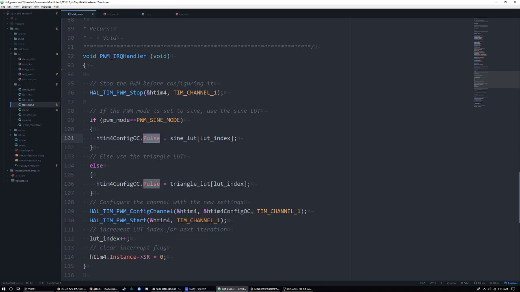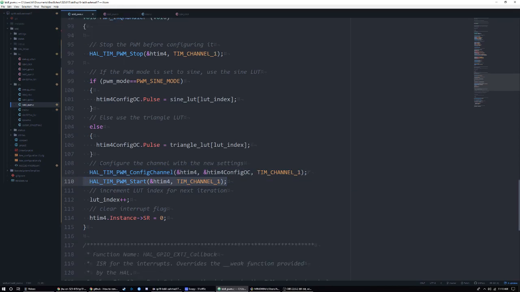So we're just modulating the pulse width by changing that pulse value. And then I configure the channel, the timer for channel 1 with the new values that I passed in, and then I start up the PWM again so that it's ready to generate that pulse. Then I increment the LUT index for the next iteration of the PWM signal.